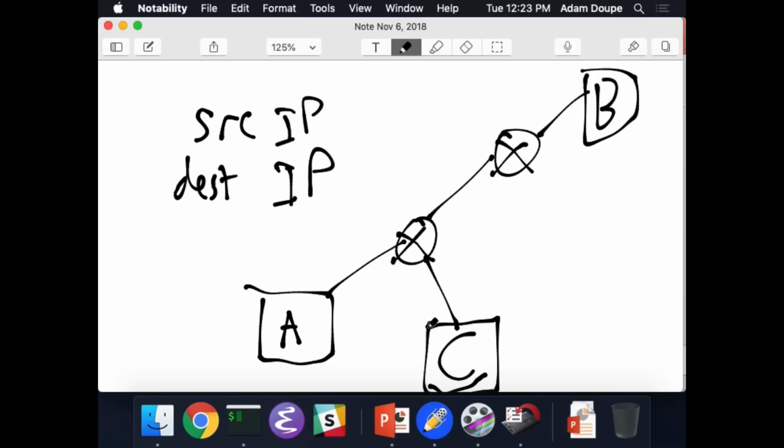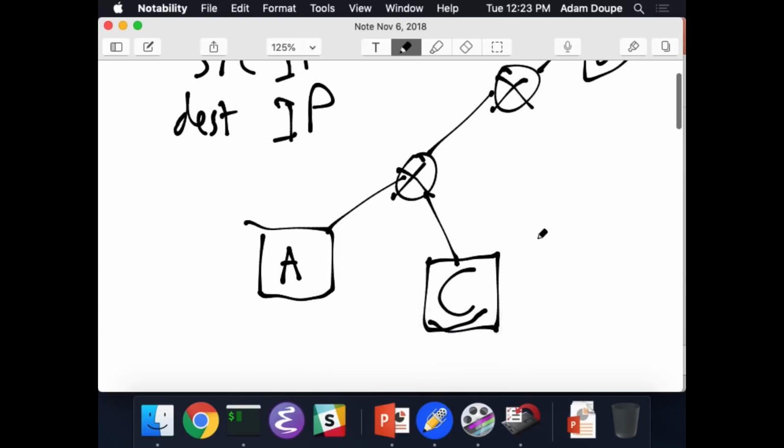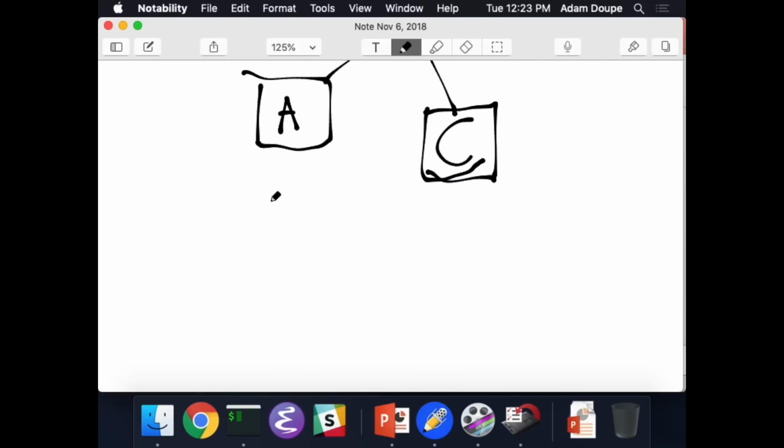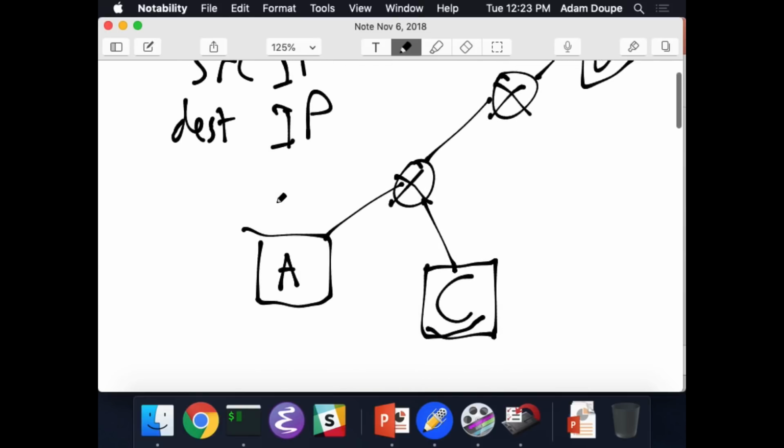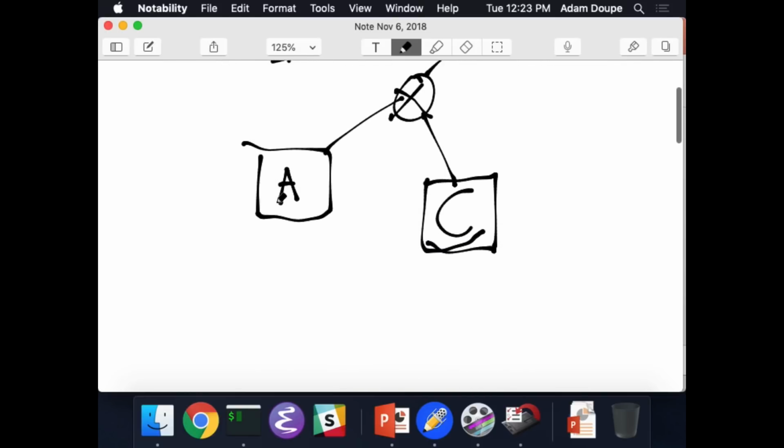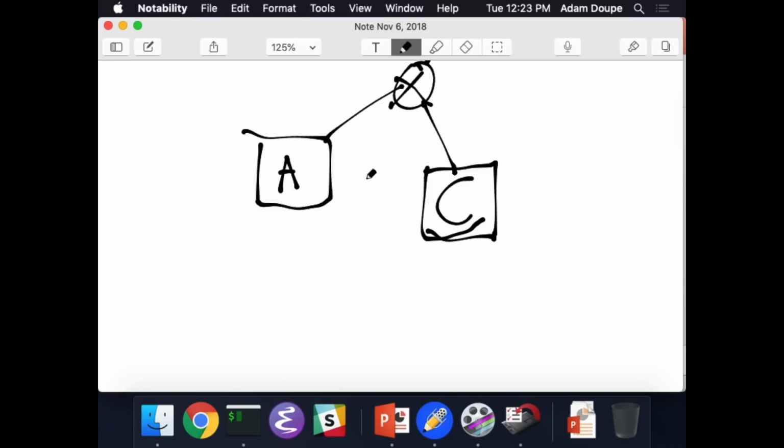We're machine A. We want to send out a packet. So how do I know where that packet goes? Where should A send the packet? Look at the destination IP, and do what? Ask the hop, the switch? Nope. It has all the information. It's what we talked about.